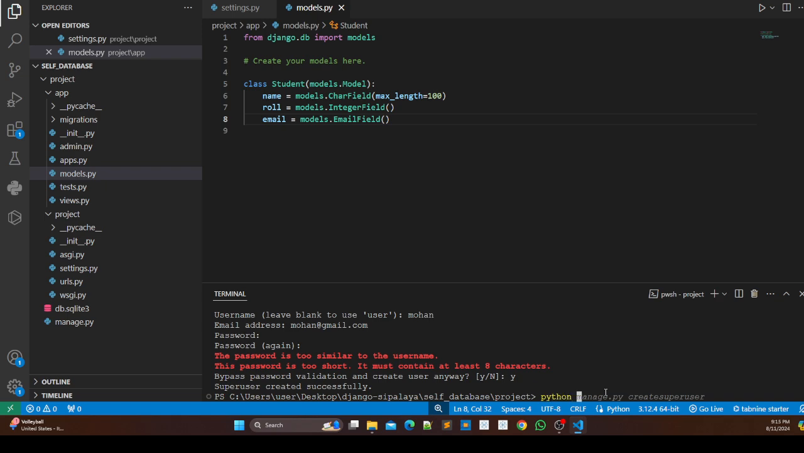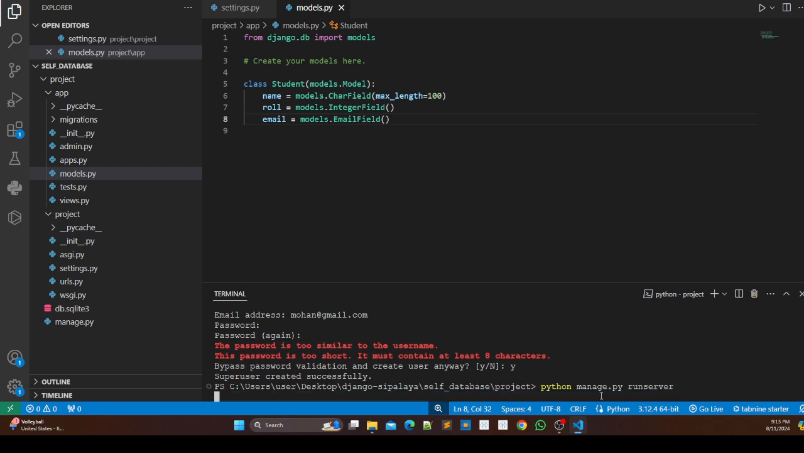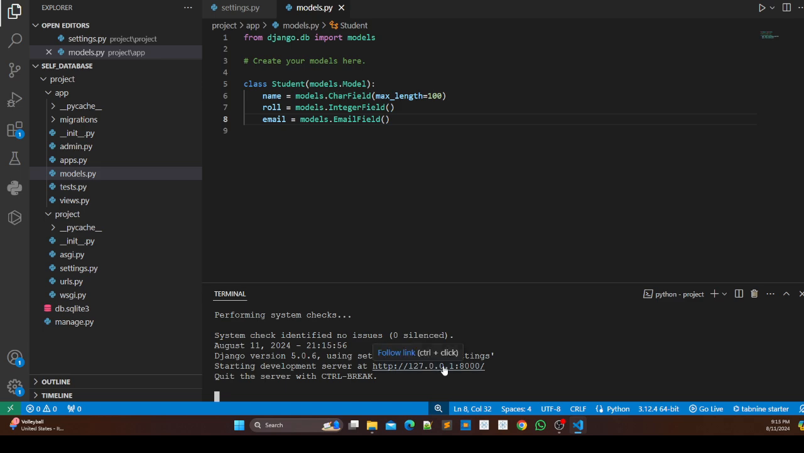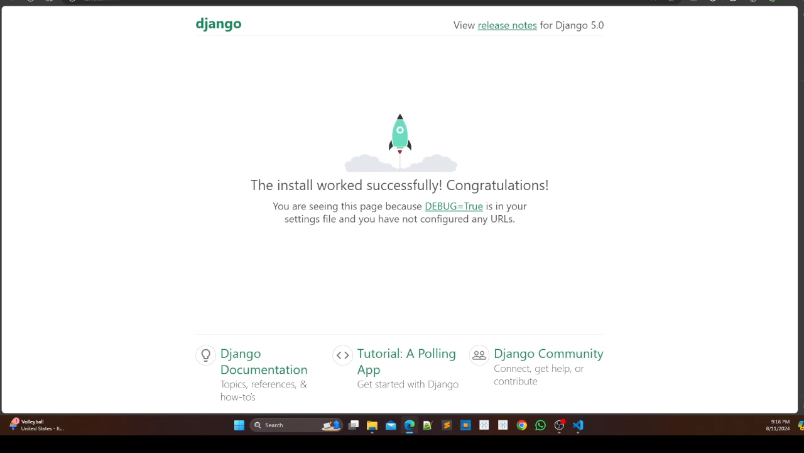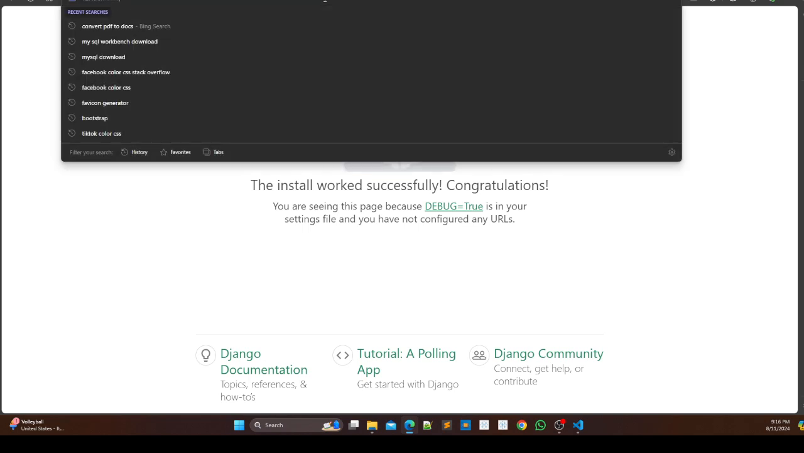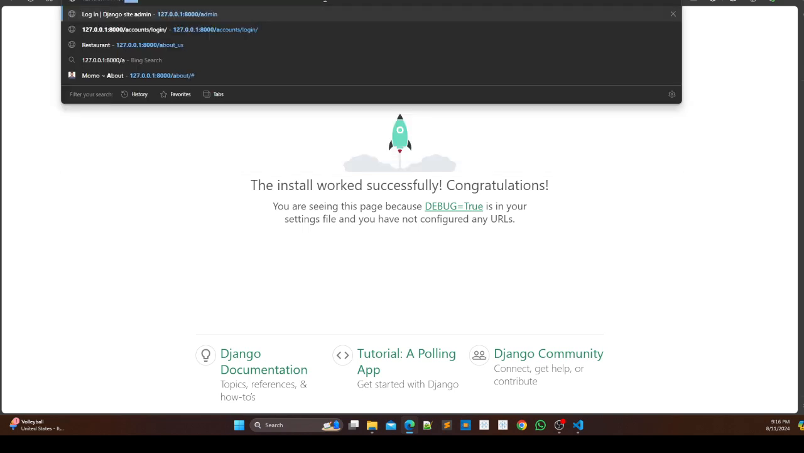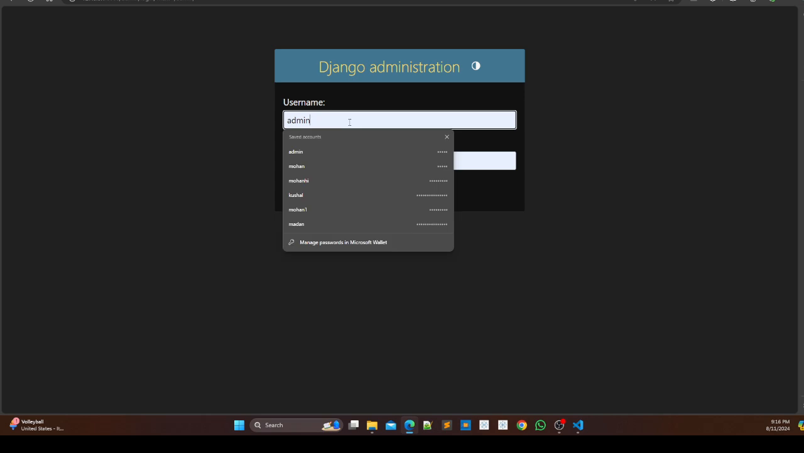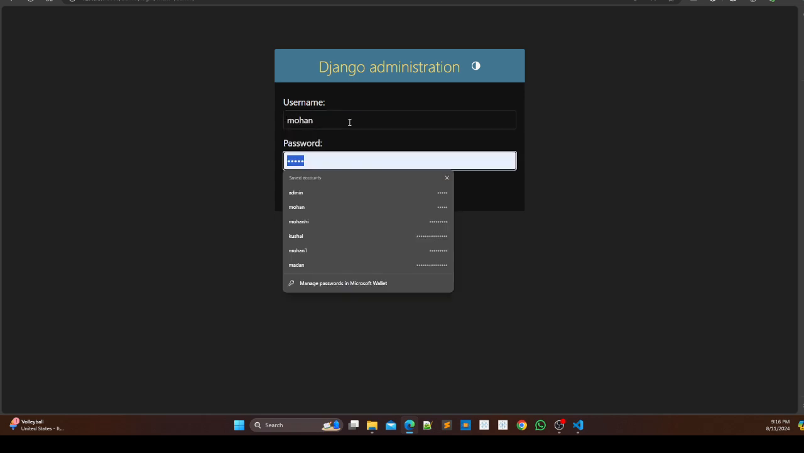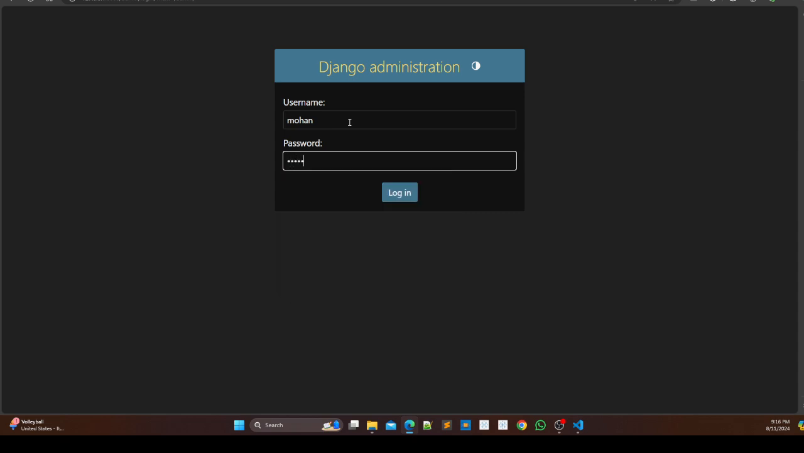If I do python manage.py runserver, after that I'll click and go on this site, so it has opened. After that I'll just go to the admin page. So I went to the admin page, and over here what I have provided is Mohan. The password is also Mohan.